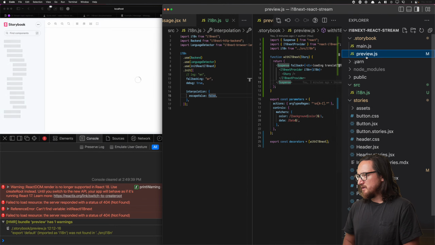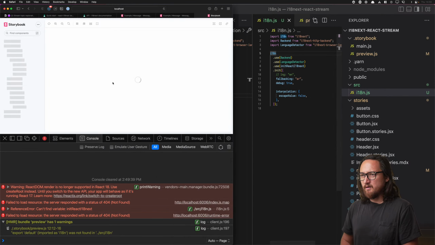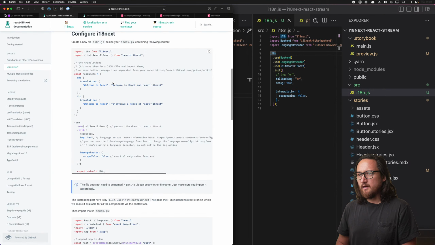So preview, it's going to go out one directory. It's going to go up into source, and then i18n. That should be fine, except I don't export anything. So how do we do that? Export, export, export.